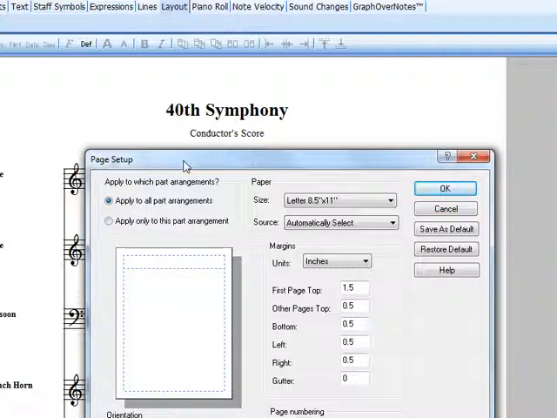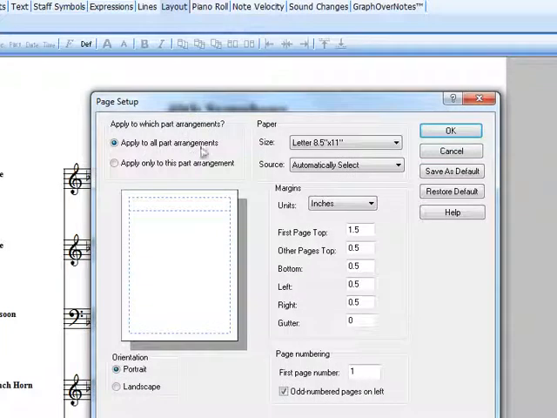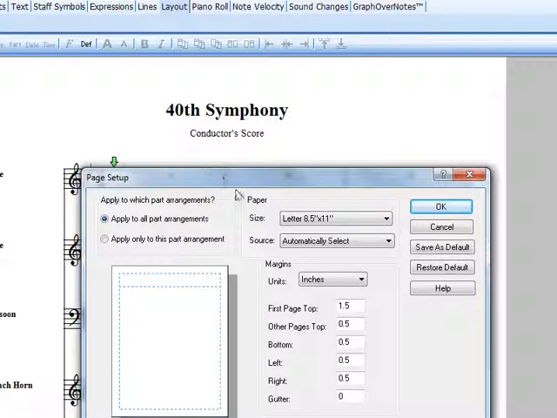Okay, and if you're printing out multiple parts for a lot of different instruments and you have some really specific needs, you need to pay close attention to this aspect. Okay, so for right now I'm going to apply this to all the parts, and I'm going to show you what happens for some different things that you could change.